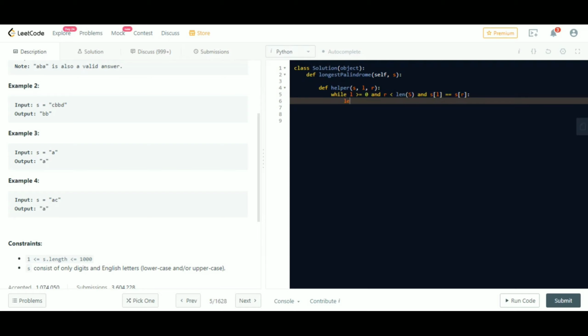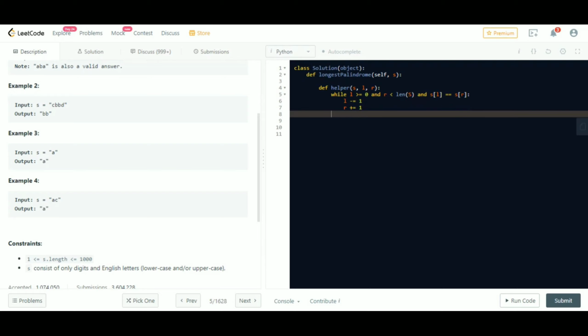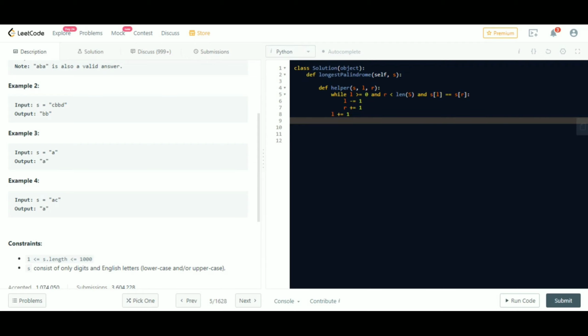Okay, so we need the left pointer to go towards the left, and R is supposed to go towards the right. So when the loop breaks, we need them to come back to their original positions till where it was correct. So we'll put L plus equals 1 and R minus equals 1.